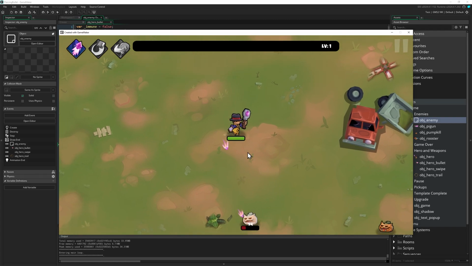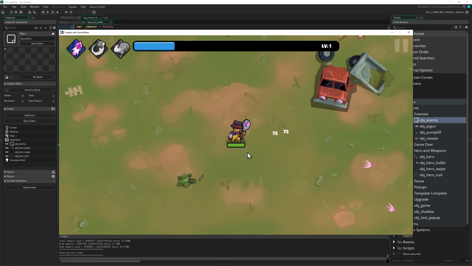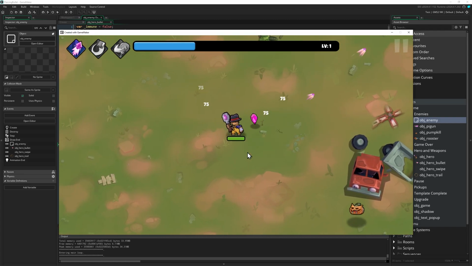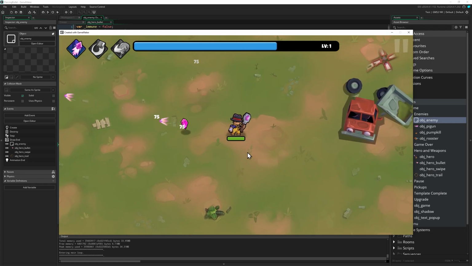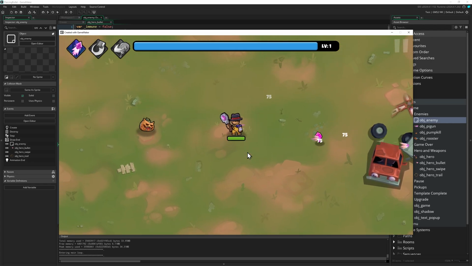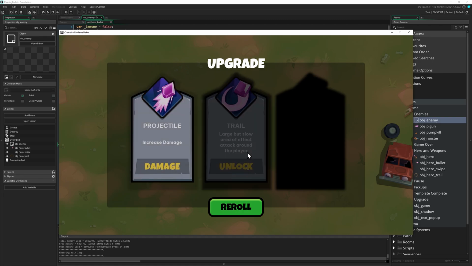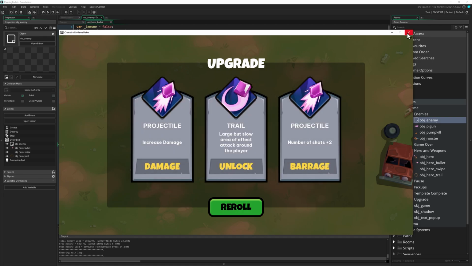So running the game now, we can see that our bullets will pass through our enemies, meaning that if we line up our shots just right, they can hit any number of enemies in a line behind our original target. Very cool. Now, rather than just leaving this as a default behavior, we want this to be something the player has to unlock as an upgrade.